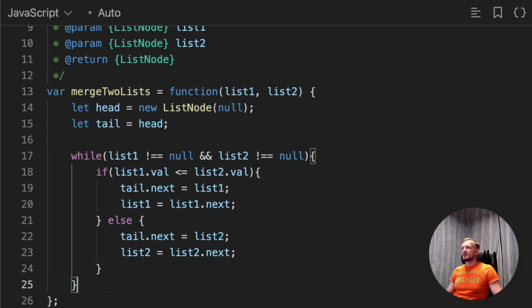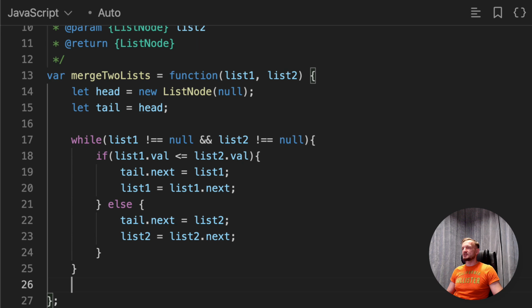After all of this, we need to move the tail. So our current tail will be equal to tail.next.